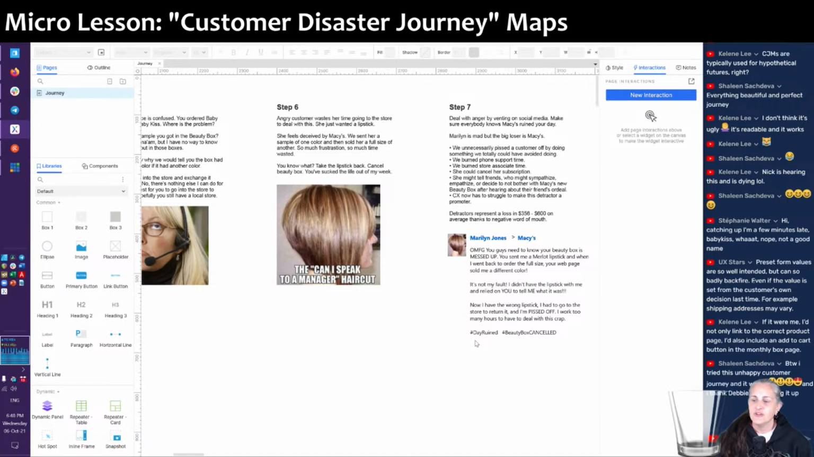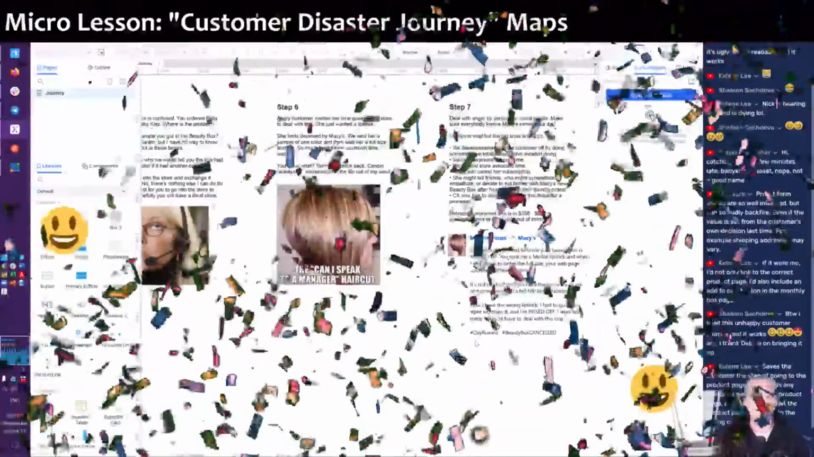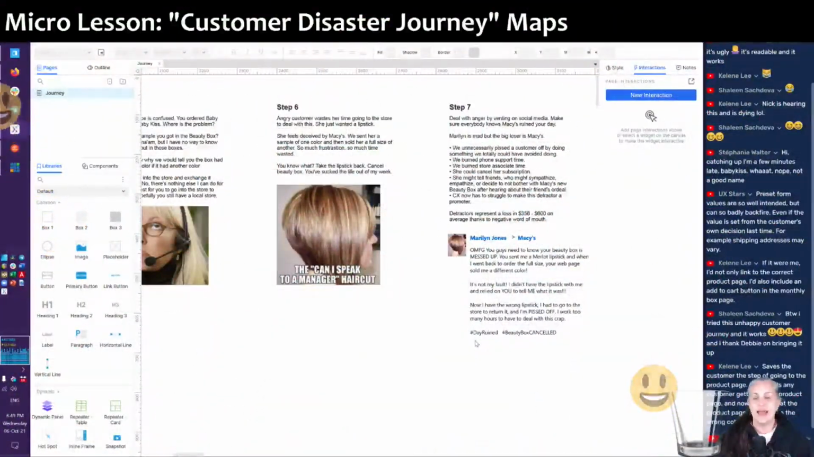Kayleen says, if it were me, I'd not only link to the correct product page, I'd include an add to cart button in the monthly box page. Kayleen, hired. This is one of the many reasons I platonically love you. Genius idea. I didn't have that. I was fighting so many stupid battles. I didn't even think of that. That's great.